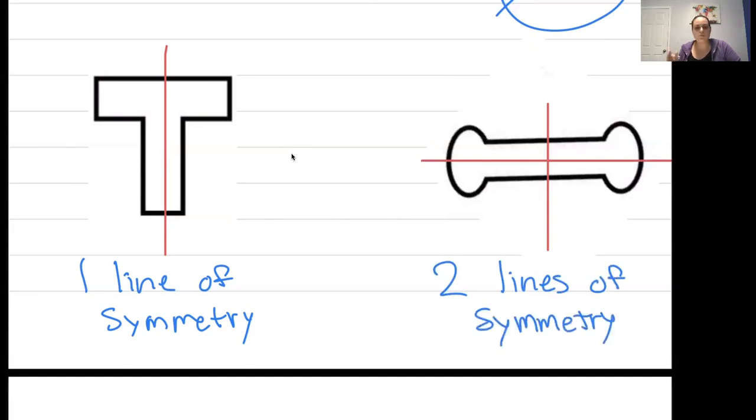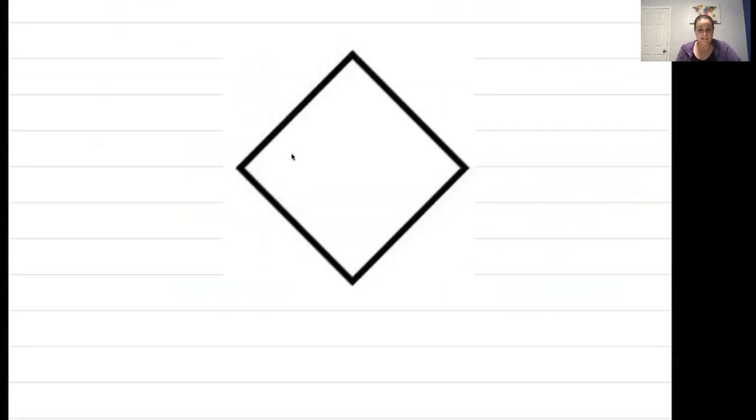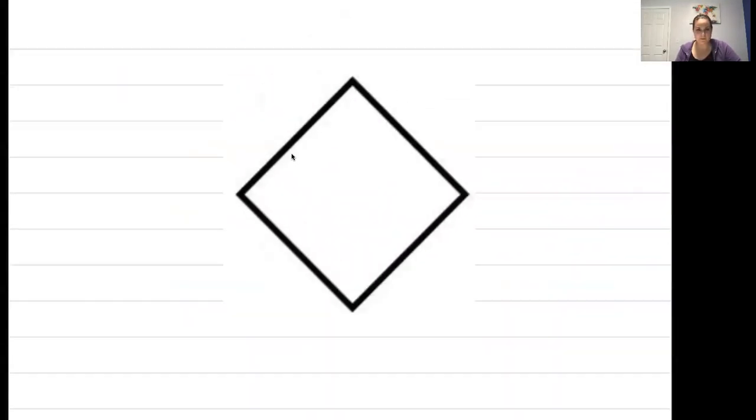It has two spots where you can split that shape and it's going to be identical or the same on either side of those shapes. Okay, and let's look at our last one. This one might be a little bit tricky for some of you.